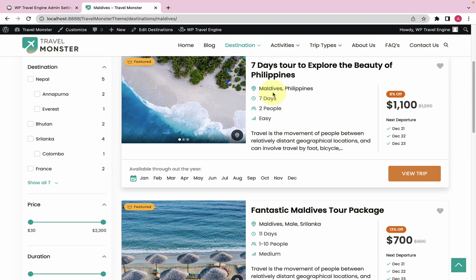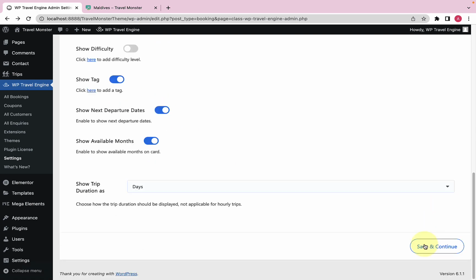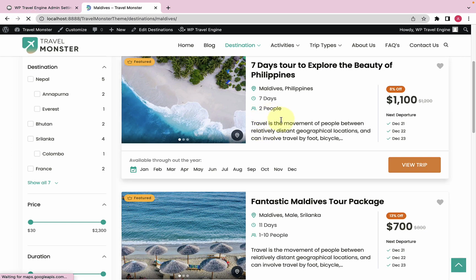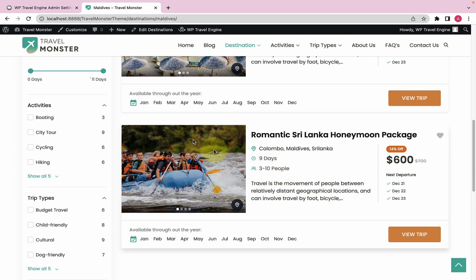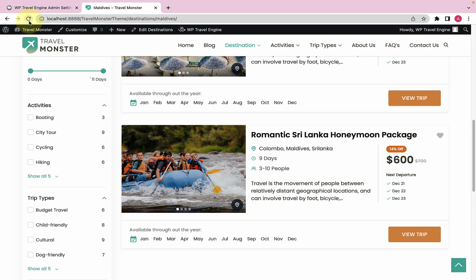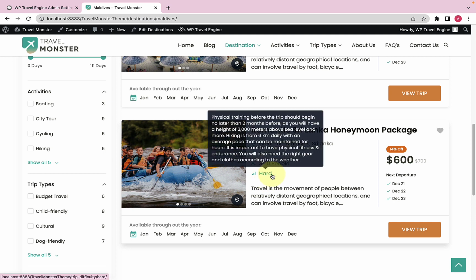If you wish to hide it, you can go back, disable the option, click on Save and Continue. Now if you go back and give your page a refresh, the difficulty level will not be shown anymore. As opposed to, if you choose to show difficulty by enabling the Show Difficulty option and click on Save and Continue, go back, give your page a refresh, the difficulty levels will be displayed, and upon hovering your cursor over the difficulty level, the description that you had added earlier can be seen.